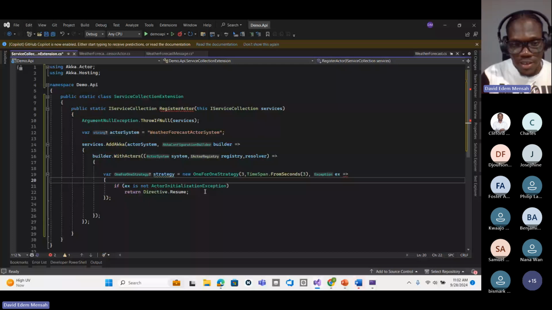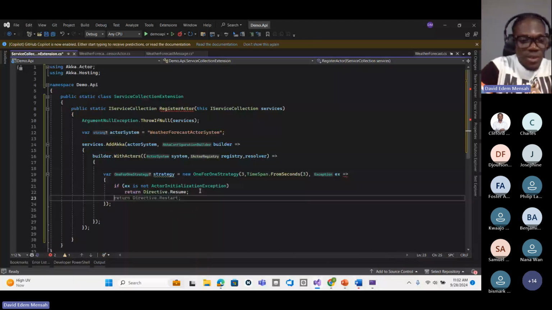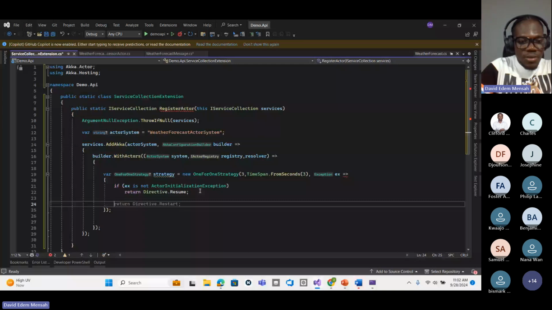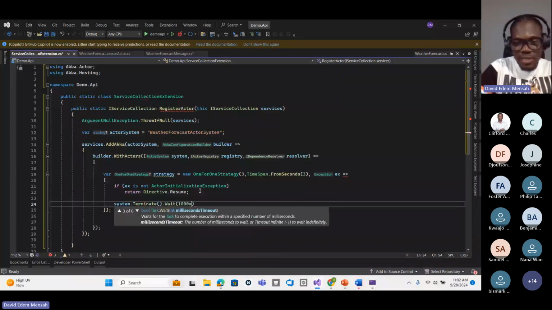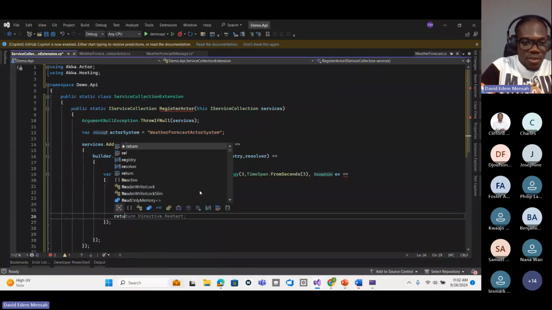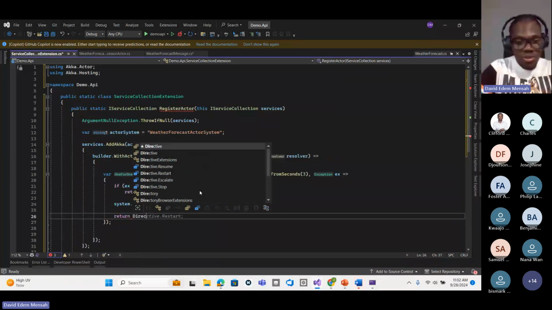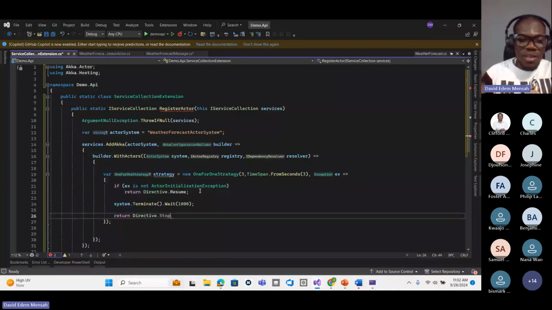So here, if it's anything else, we try and resume the actor by using the strategy 3 times after every 3 seconds interval, right? But if it's this initialization error, which is very bad, we can just tell the system to terminate, and then we'll say wait for 1 second, 1,000 milliseconds, and then finally we can end with a directive that, okay, if it's an actor initialization exception, come on, you need to stop. But if it's anything else, let's just revive it. And this is how we handle fault tolerant systems using actors. So we have our strategy here, right?